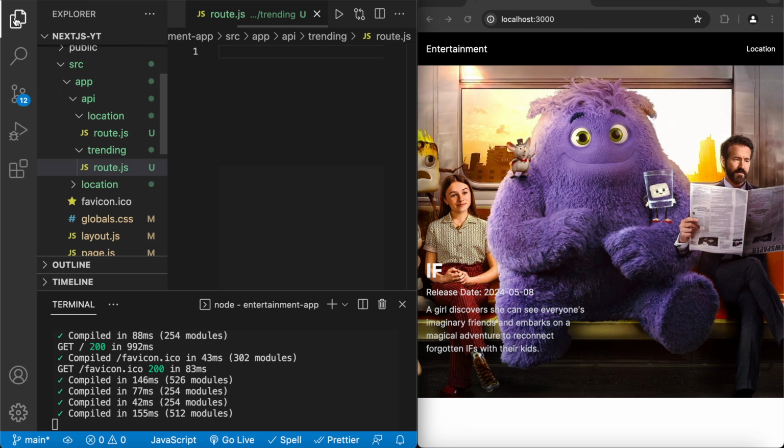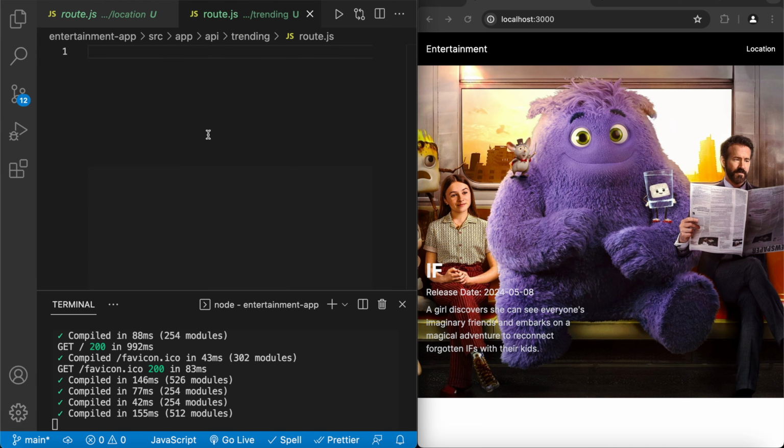With our API, like we stated last time, this is basically us creating the backend API. So here in trending, we want to grab the information for trending. Now you could do this on the server component or within your client component, but for this kind of rendering it makes more sense to do it in the back end and then fetch it in the front end. So let's go ahead and do that.